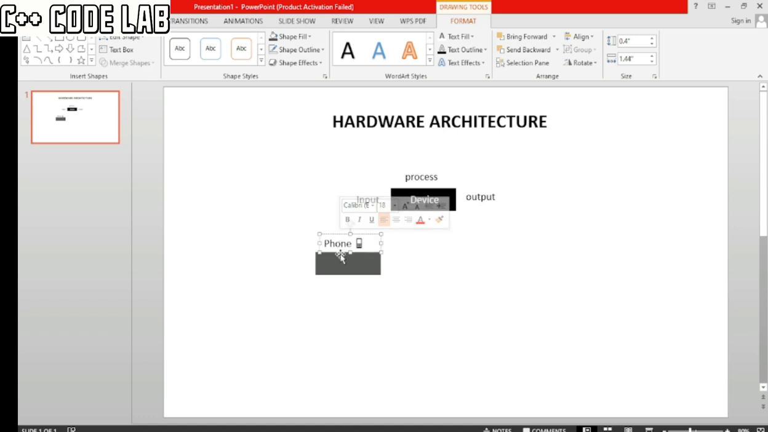Now we also have tablets. A tablet is also a very good example. It's also a family of the computer. You might even be watching this through a tablet. So a tablet is also a computer. It takes inputs, processes, and gives out the outputs.